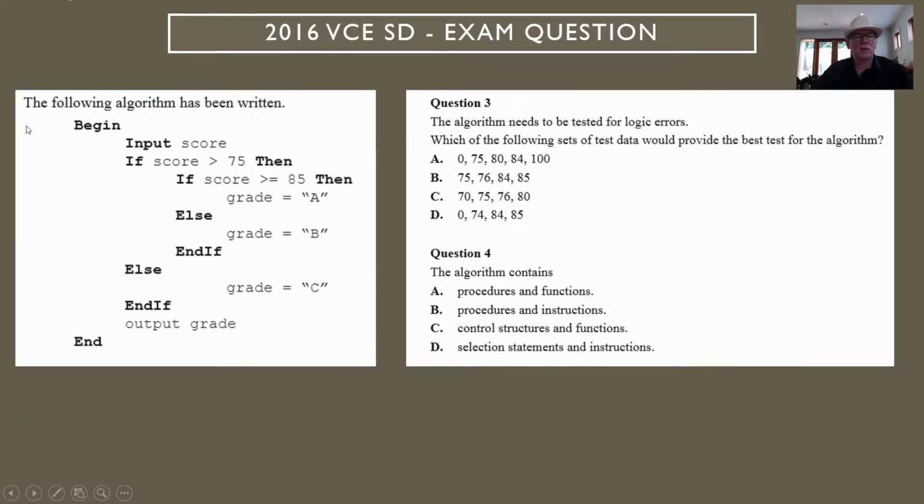Okay, here's question 3. They might give you a pseudocode algorithm on the exam, and then there's a couple of multiple choice questions about that algorithm. So we're going to begin, and we're going to type in a score. If that's bigger than 75, we're going to drop into here, and then if it's bigger than 85, we'll tell them it's an A. Otherwise, it's going to be a B. And if you're not bigger than 75 and you're not bigger than or equal to 85, so you haven't got your A or your B, well, then the rest of you all get a C. So nobody fails. That's nice.